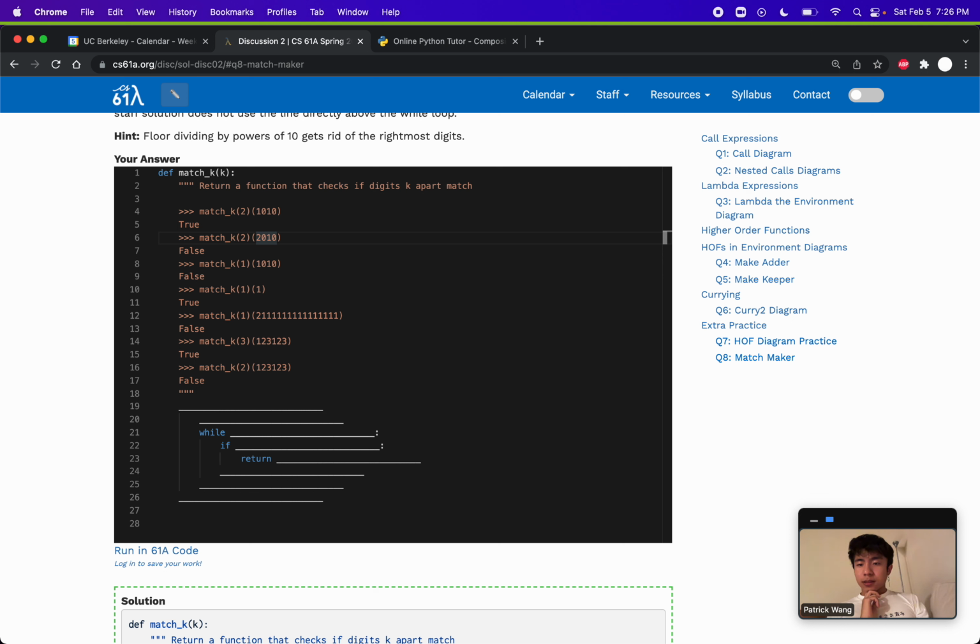Along with k equals 1, 1 is next to 0, 1 apart from 0, and they're not the same, so we're going to return false. With 1 apart, 1 is the only digit here, so we have nothing else to compare it against, and so we're good to go. 2 and 1 is false. 3 is true. They're all 3 apart. They all have the same digit.